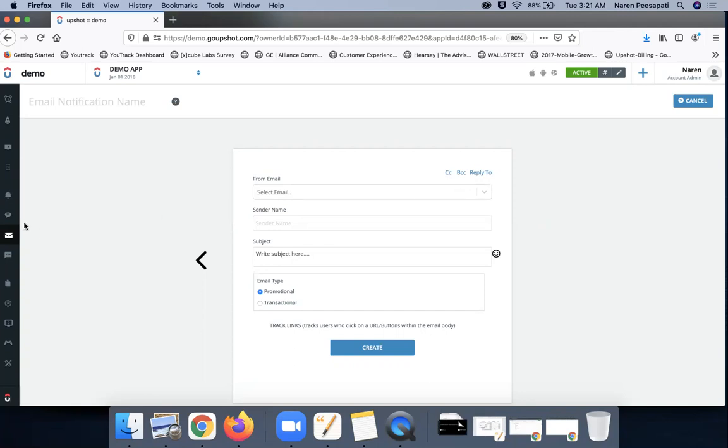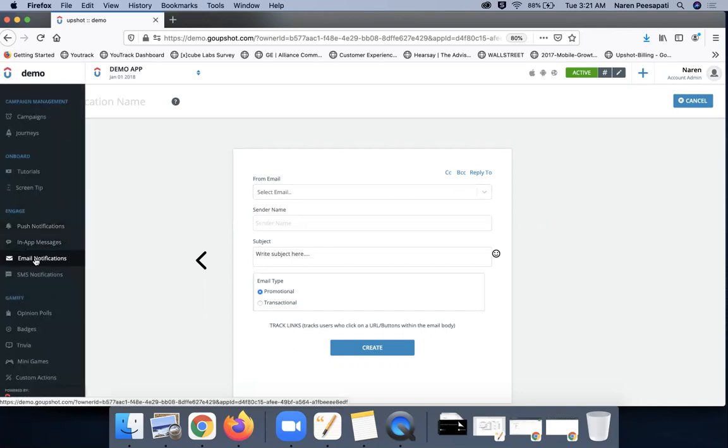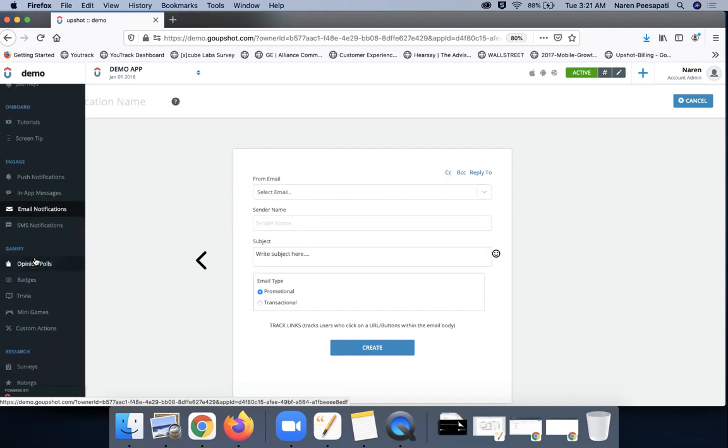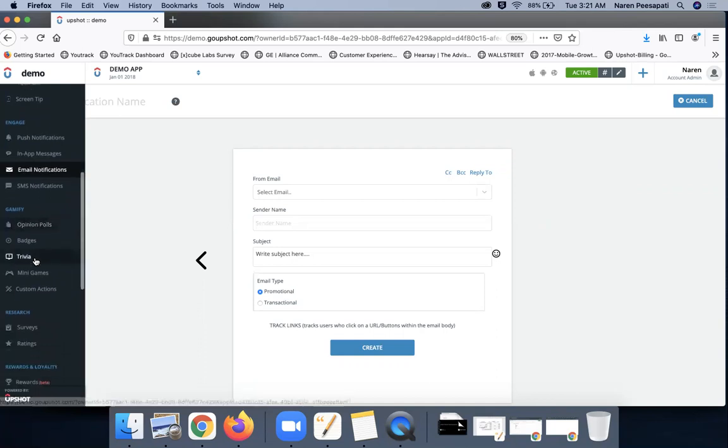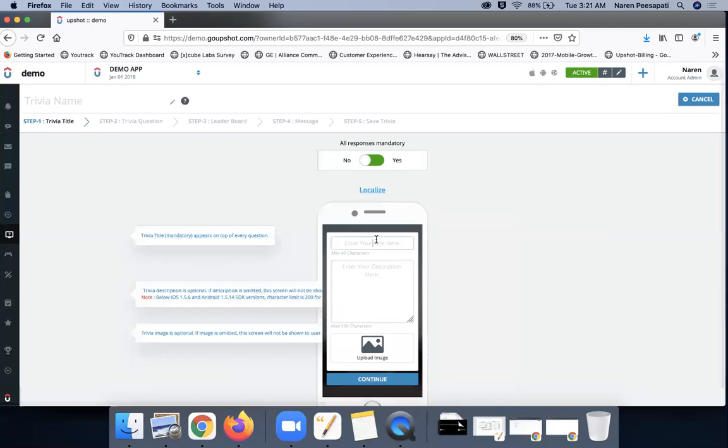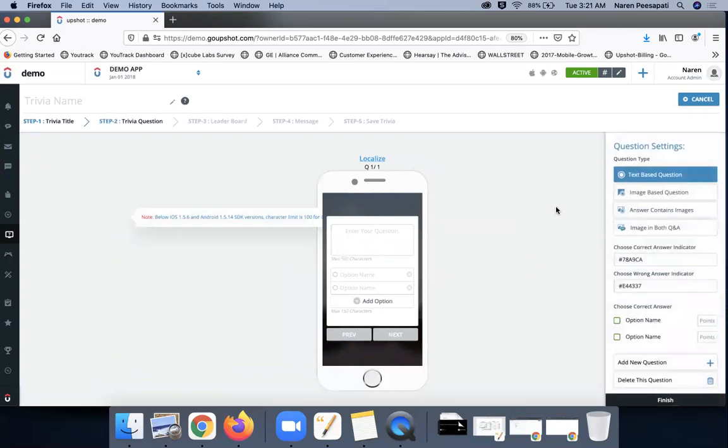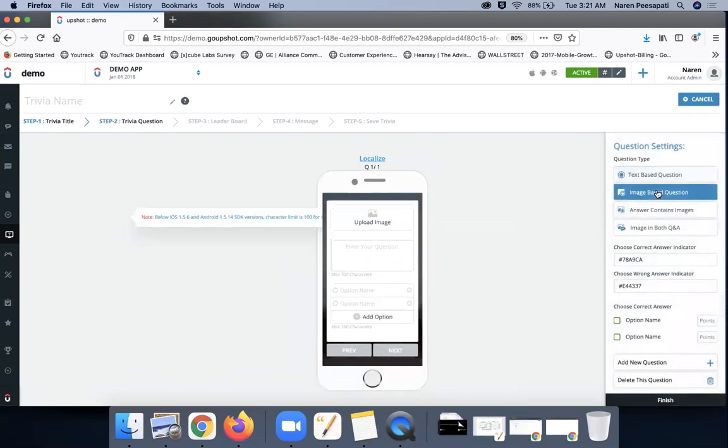And similar to email, you'll be able to run text message campaigns, the SMS campaigns, or WhatsApp campaigns using the engagement tool. Now, moving on to the gamification tool. As I mentioned before, Upshot has specific purpose-built tools to support gamification. To start with, things like trivia, where you can configure quizzes on the dashboard, wherein I can design a quiz with text-based questions, image-based questions, and so on and so forth.